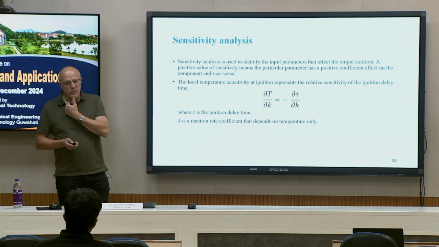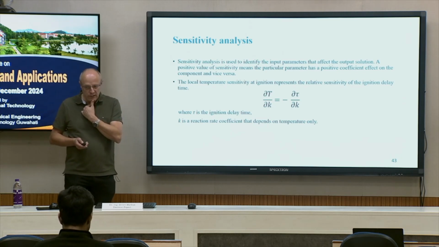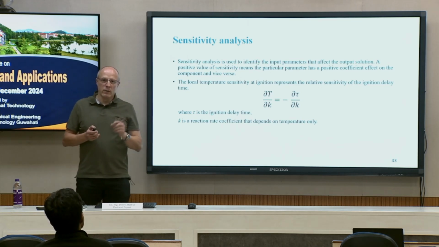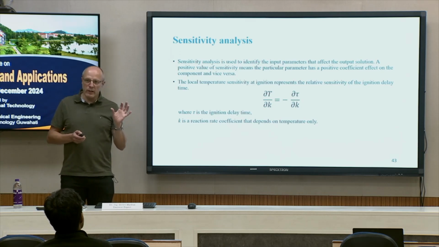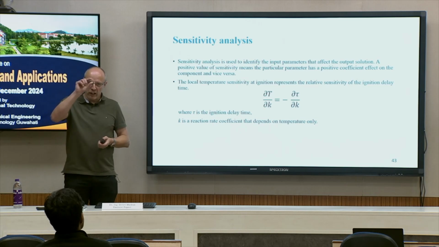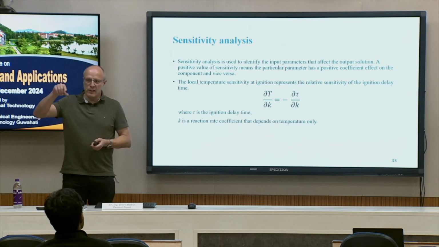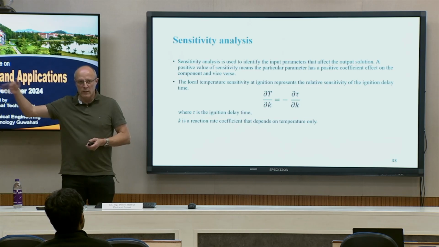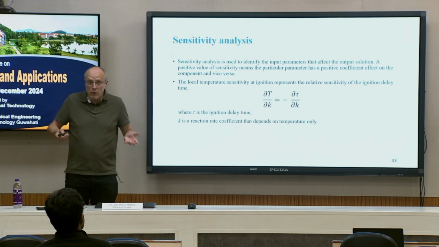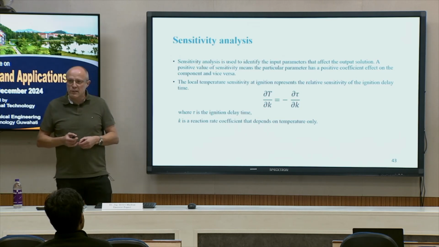We used here quite simple sensitivity analysis. We want to examine how the ignition delay time changes if we change our elementary reactions. So we have a list of hundreds of elementary reactions, and if we change one of them, we just say the k value, the reaction rate, doubles. How does this influence our system? Has it any influence at all? Does it change the ignition delay time, yes or no?